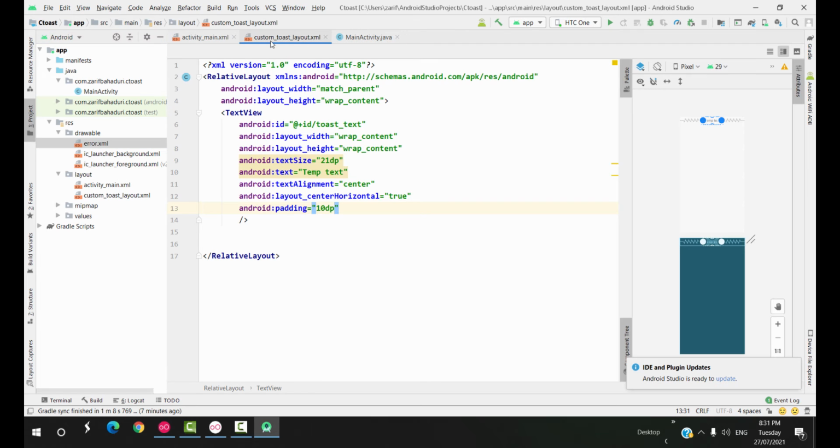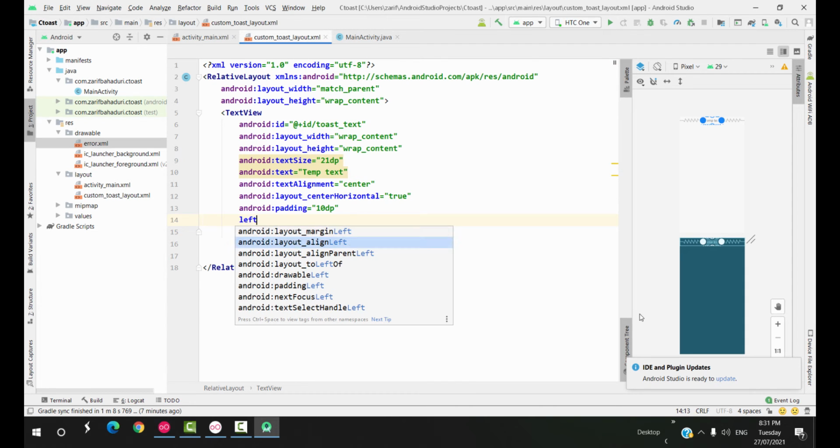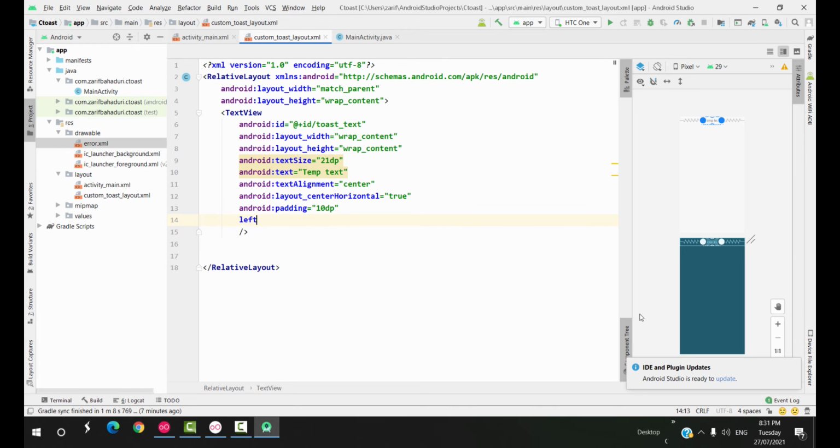So now on my custom toast layout, you can have drawable left, or left drawable, right? So you can choose drawable left and then drawable arrow.